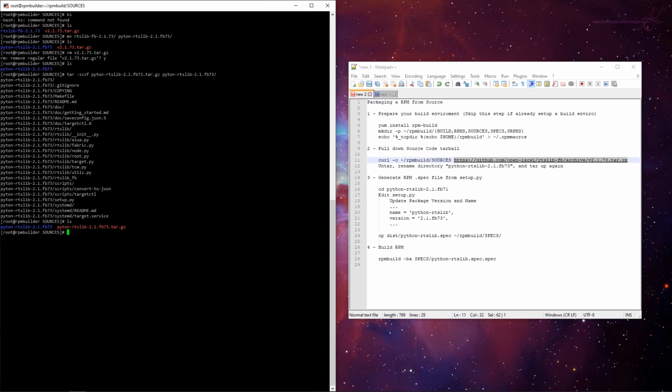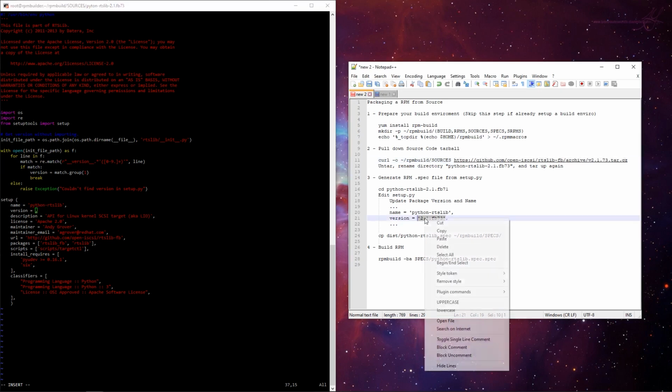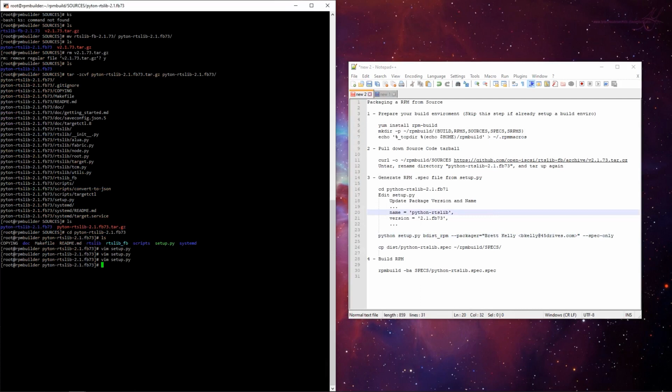So I'm going to go into the directory that I left there. See that setup.py. I'm just going to edit this. I'm going to go down and find name, and I've got to change this, remember, because it has to match what I want it to be called. So I want to call it Python rtslib. I don't want the FB in it. And for version, I believe I just want to do that. Okay, so the version is in there now.